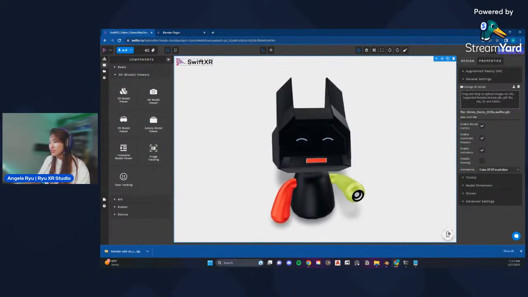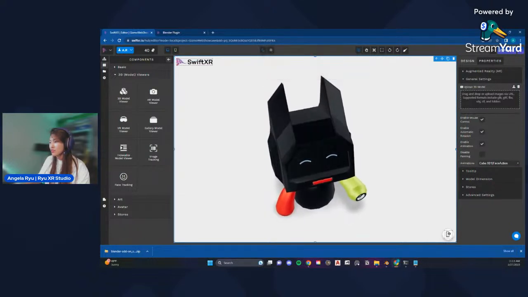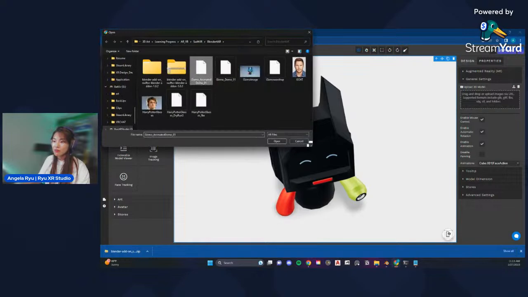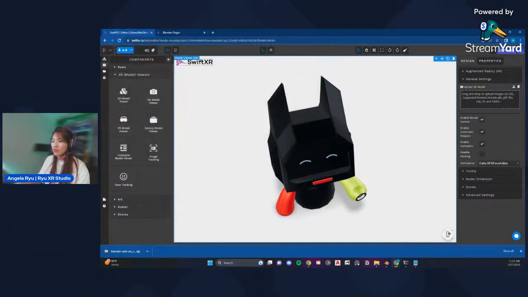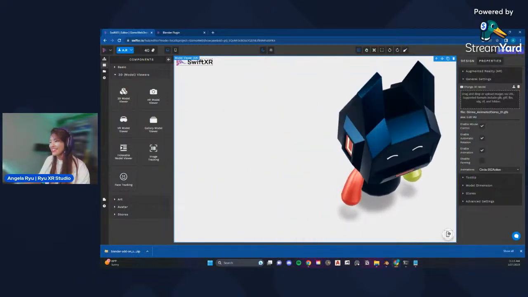So this is a Gizmo, actually. Let's use a different Gizmo. It's actually really simple, guys. You can just click this, unload it, and you're all set. There you go. There is our Gizmo that moves.